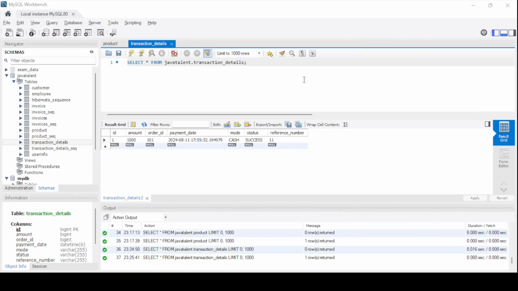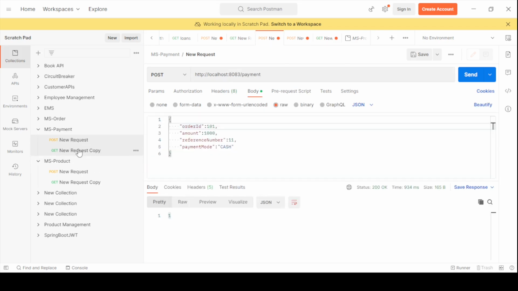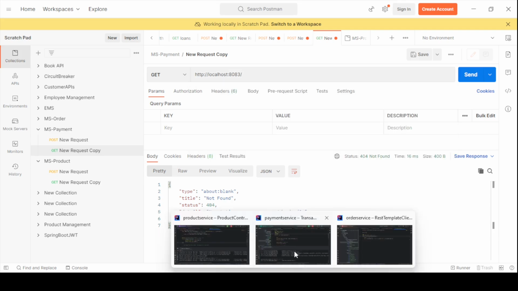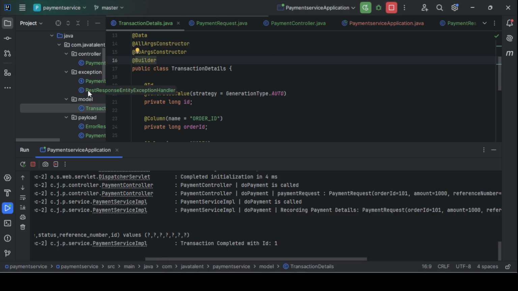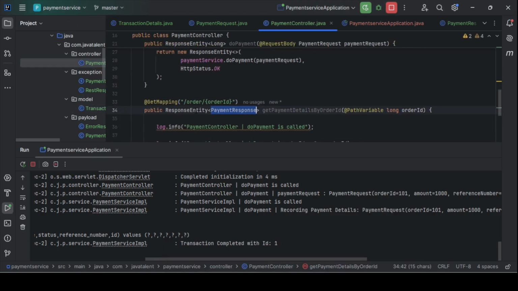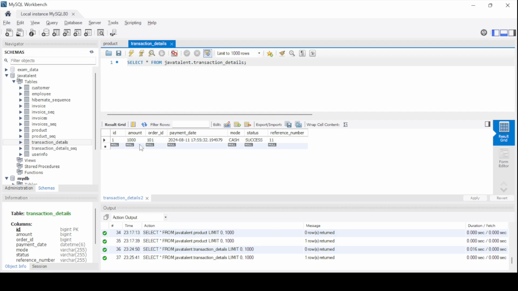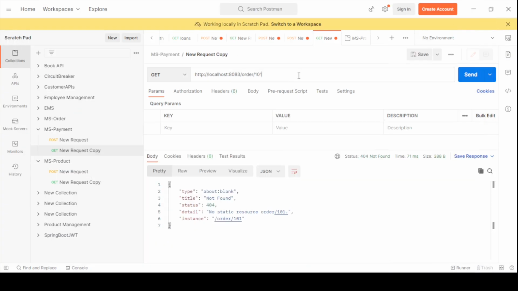Otherwise you have to do that, I'm just leaving it to you. 8083. And what is the URI? Payment service, order and order ID. Payment order and order ID. Order ID is 101. What is the order ID of that? Order ID is 101. Let me see if it has been order ID, ID, transaction ID.